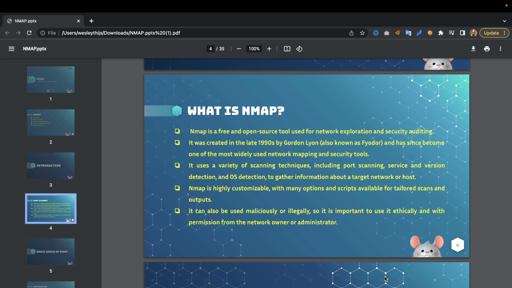It came from the late 1990s, so it's pretty old, as you might imagine, and it uses a variety of scanning techniques, but it also has things like a scripting engine included, and banner enumeration, version detection, OS detection. It's highly customizable. It has a lot of options, and that's why it is by far the most popular tool being used for port scanning.